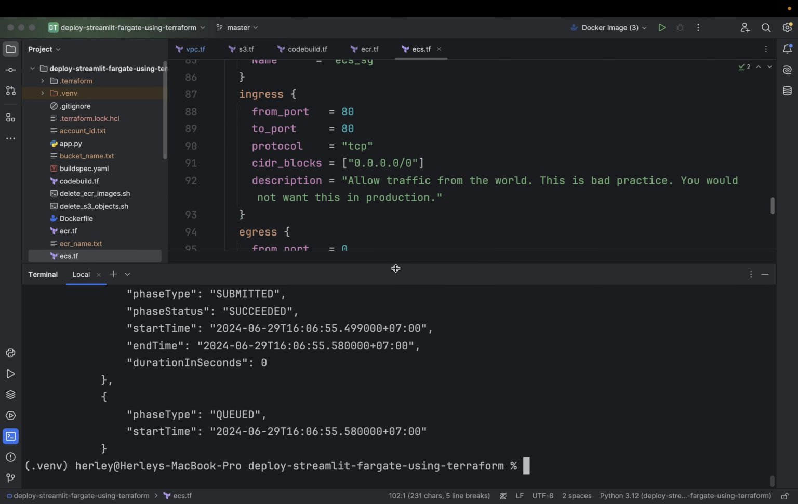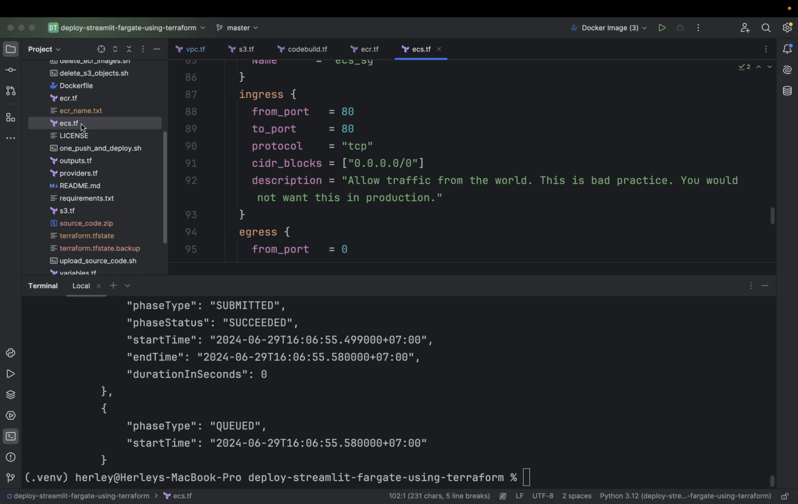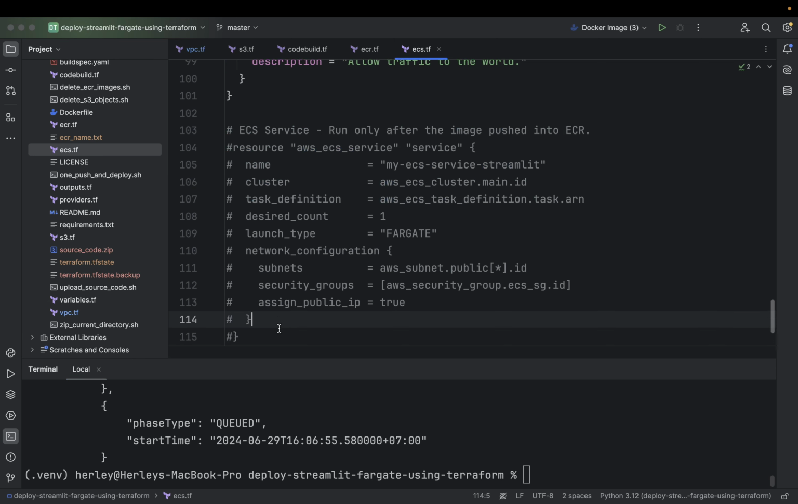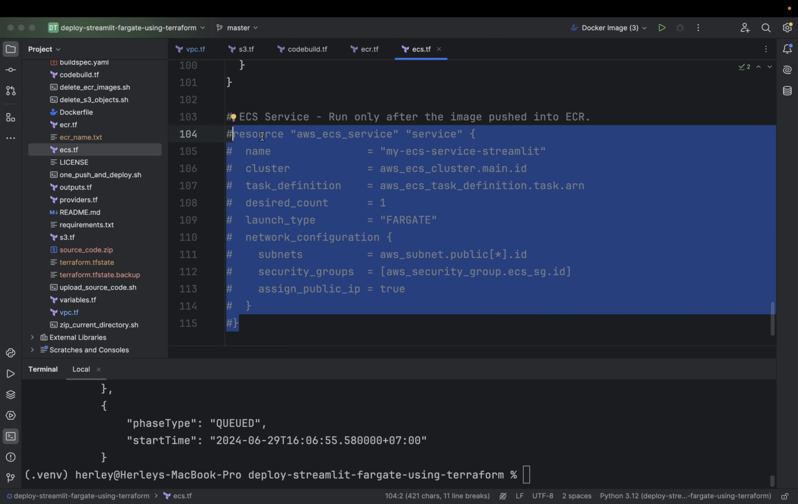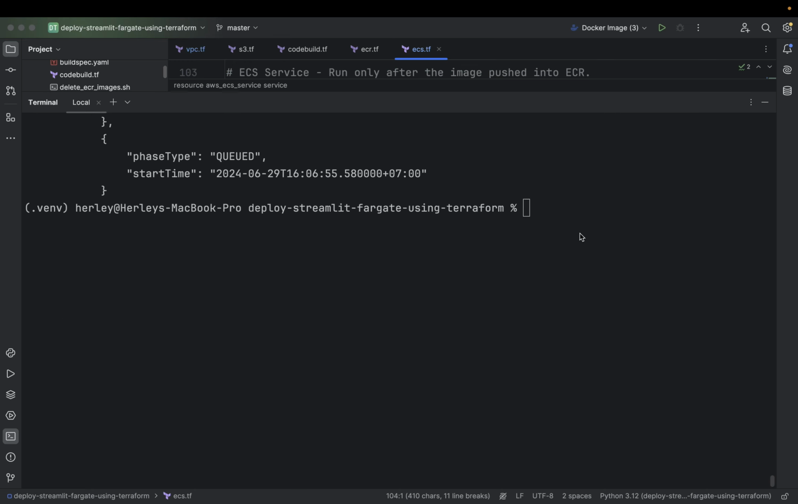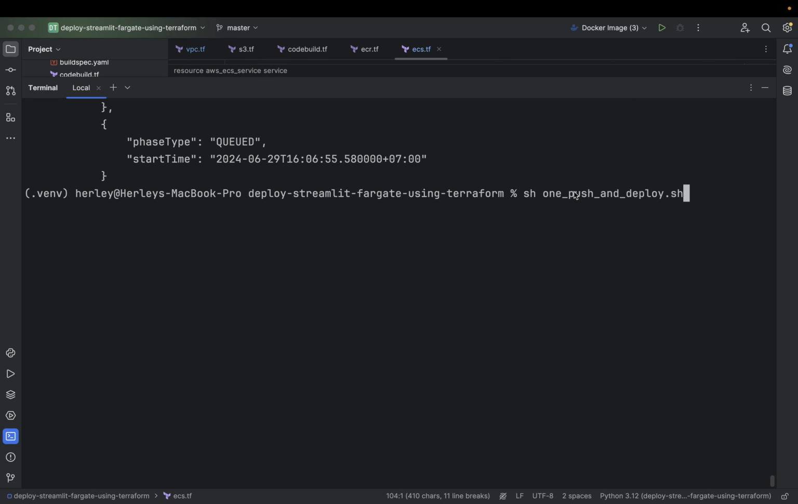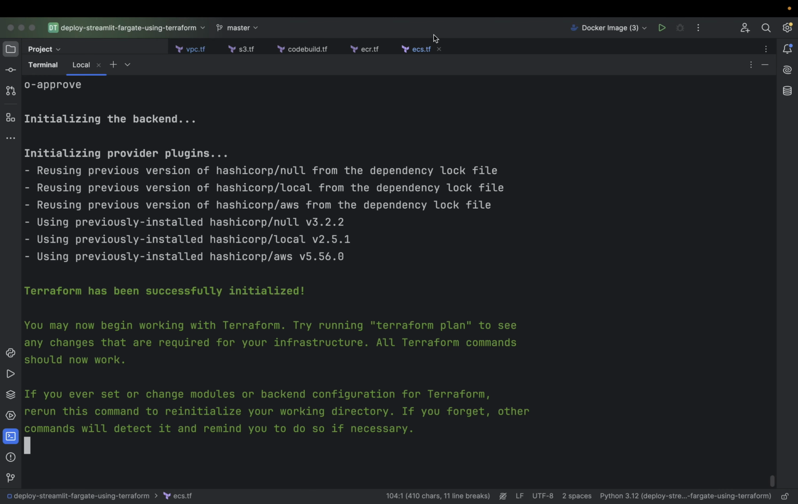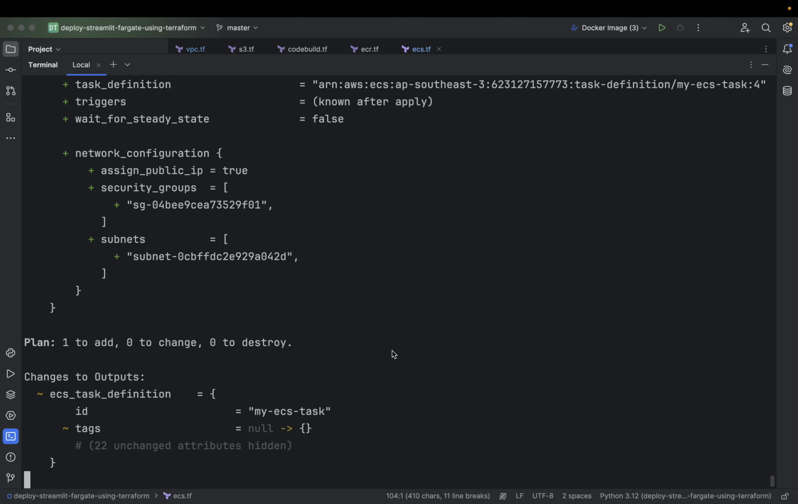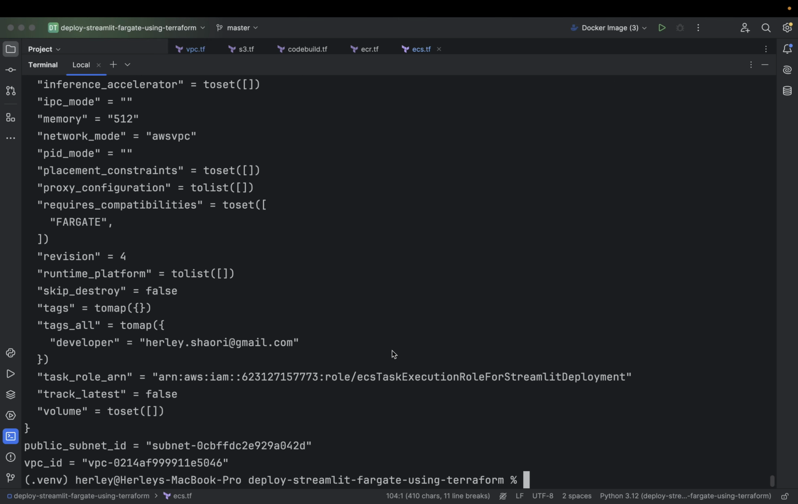Now I'm getting back to PyCharm. If you see in this ecs.tf, you see a block in here. So you can uncomment this block, and then you can run the previous command, this one, terraform init and terraform apply auto approve, hit enter, and there you go. Wait a few seconds, and then your ECS service is deployed to the ECS cluster.